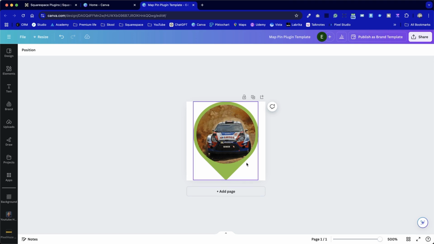So if you've been through this playlist or you saw the video when it came out, I did hint in that tutorial that I wanted to create a dedicated guide to creating custom map pins using Canva for the Squarespace Advanced Map Plugin. That's what this tutorial is. So let's jump in.